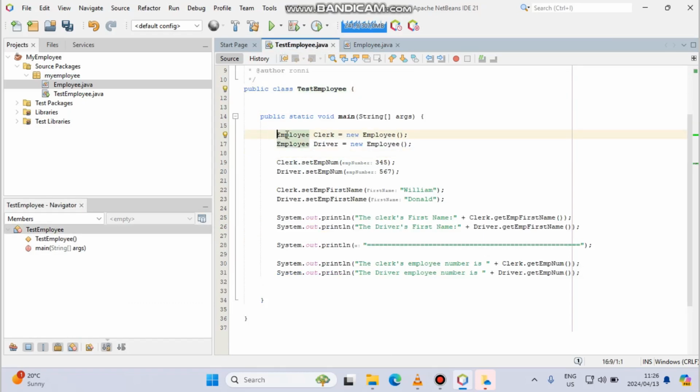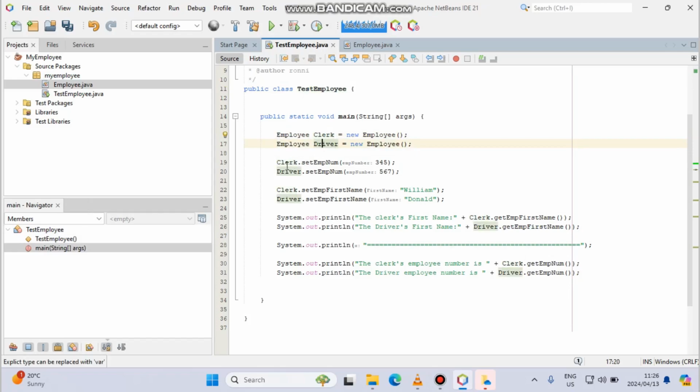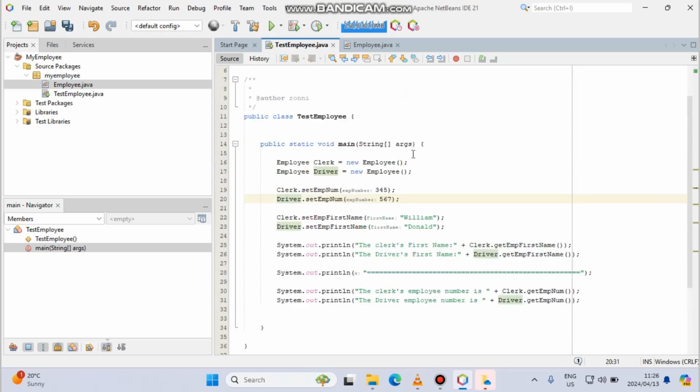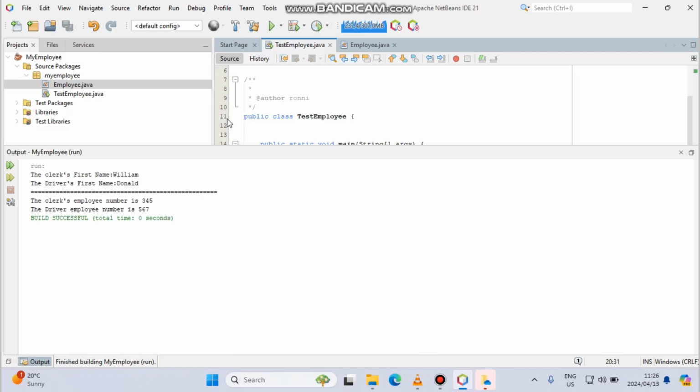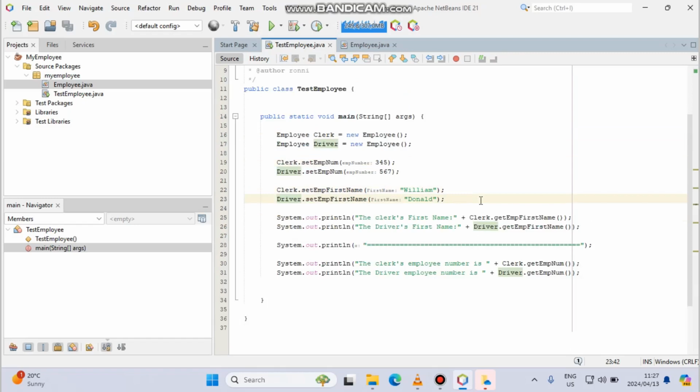As you can see, employee is going to have a clerk and driver defined using the employee number, employee first name and so on. So if we run this just to justify our argument here, we have the clerk's first name is William, the driver's first name is Donald. As you can see, it's on point here. So the program works. This is just how we're using the get and set methods as valid functions being defined here.